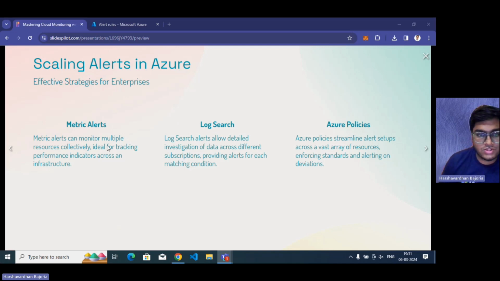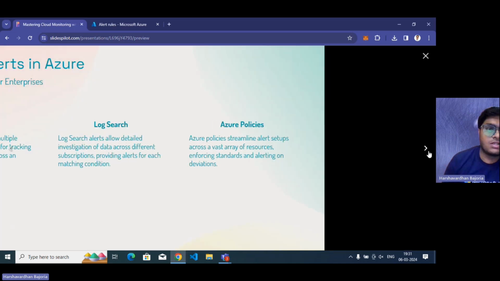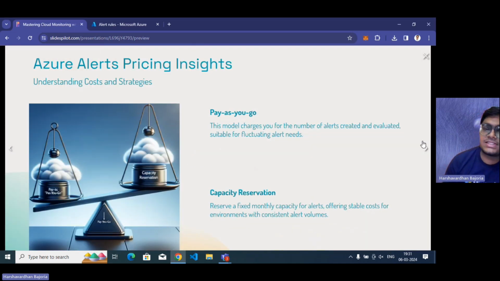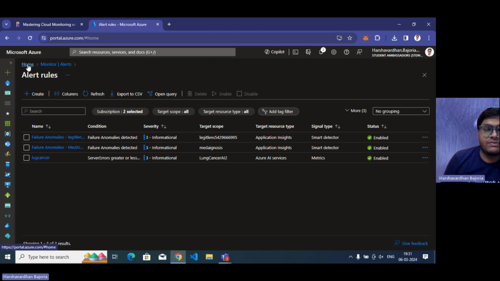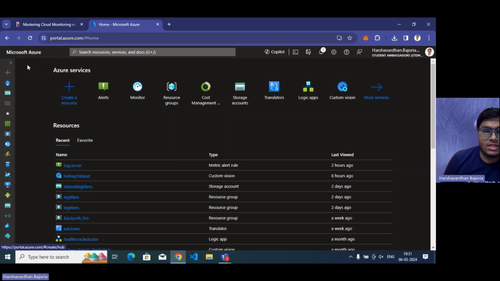Moving on, what are the Azure Alerts pricing? So first of all, let's actually create one because last time we couldn't create. Now let's go from the starting and create one. So let's first of all create a logic app. Let's create a resource group. So let's go from complete scratch.